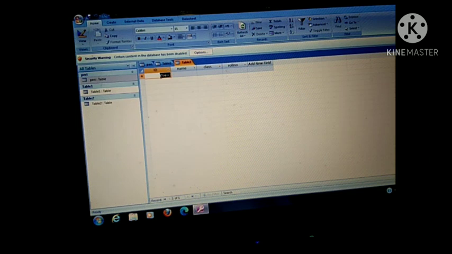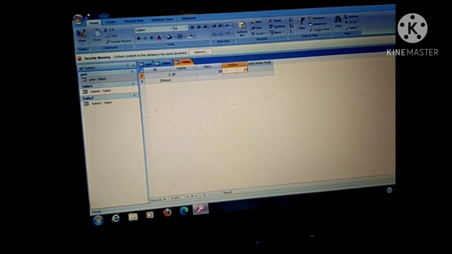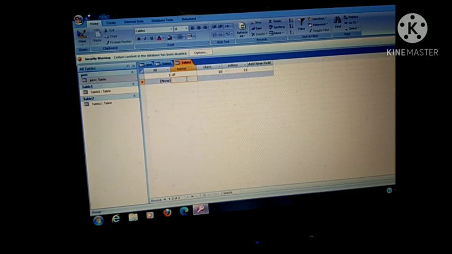What is duplicacy? Children, look, I am writing here name DF, class 10, roll number 23. So I want to insert the same record with the same name DF, same class 10 and same roll number 23. Done. It will accept both the records.